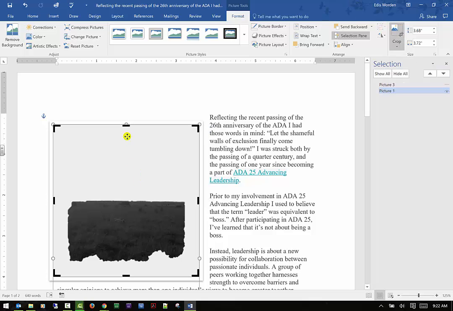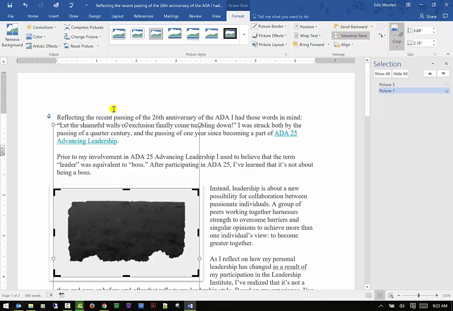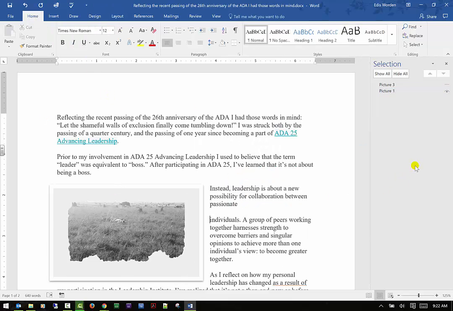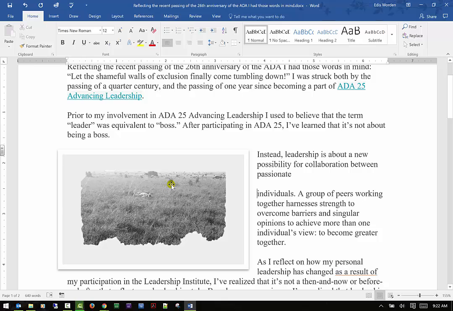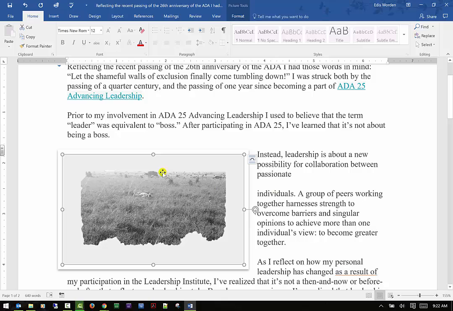So if I want to crop it some more, because I just want to show this part of it, I can do that. And now my picture is even smaller. You hit enter or click off the picture, and it will reset itself there.